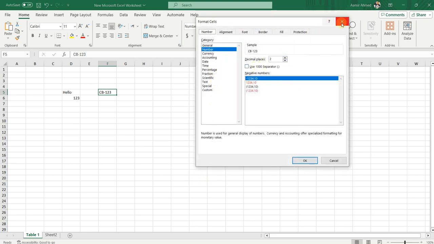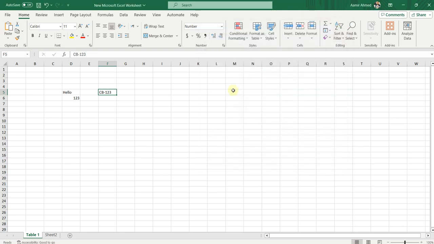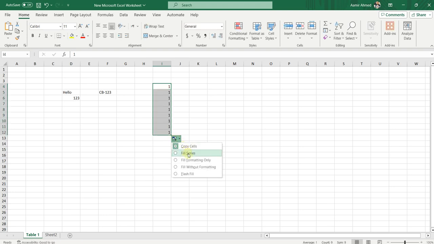Now let's talk about one of the most powerful features inside Excel. We are going to talk about fill series. For example, I type 1 here and move my cursor here. When the pointer changes into a plus sign, I can click, hold, and drag it down. After this, I will click here and click on fill series. Here you can see that the series has been filled automatically from 1 to 9.